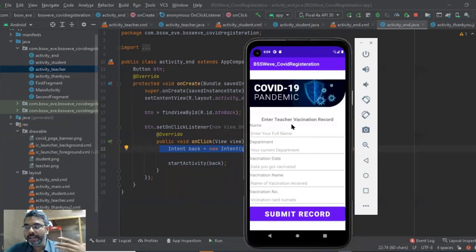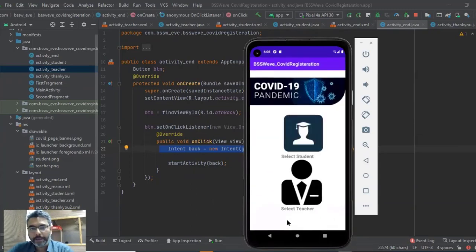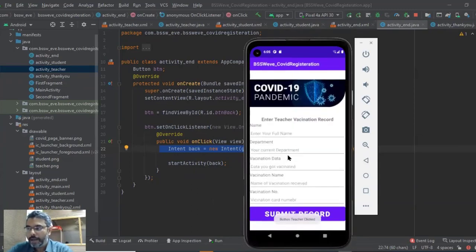Then also data validation needs to be performed here. Name is entered. If I click on submit now, see this blank data is there. So that should not happen. It should give me a warning. Please enter your name. Please enter your department. Vaccination date format should be correct. Vaccination number should be there. So all this data should be validated before this submit button can actually send the data to the server and the thank you screen is there.